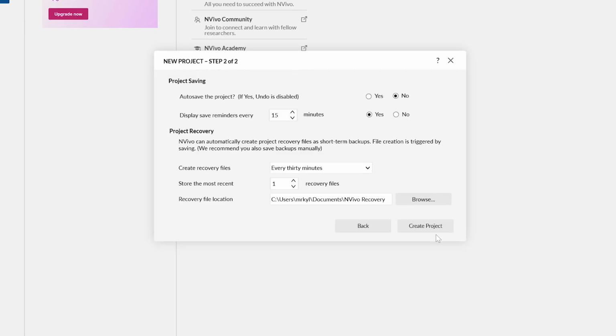The next dialog box we're presented with is divided into 2 sections, Project Saving and Project Recovery. First, let's explore the project saving settings. The autosave option is set to no by default. If we select yes, NVivo will automatically save the project after every change. However, it's important to note that each save clears the undo history, meaning we won't be able to undo recent actions once they've been saved. In addition to autosave, we can enable save reminders, which prompts us to save manually at regular intervals, for example, every 15 minutes. This interval can be adjusted based on our preference.